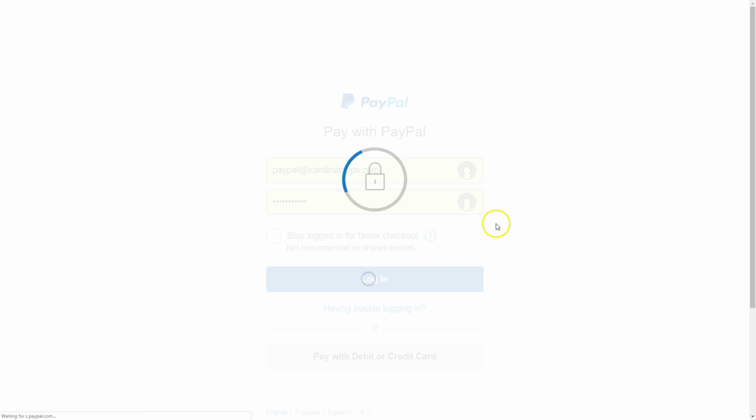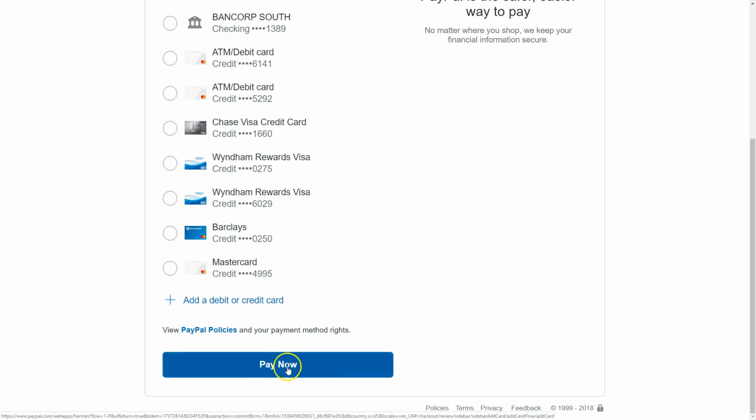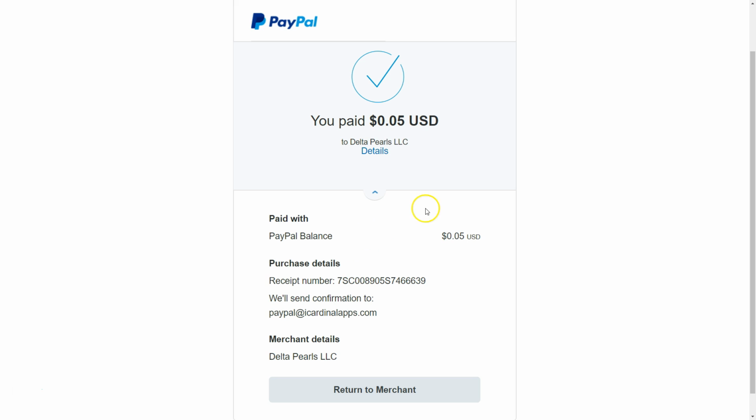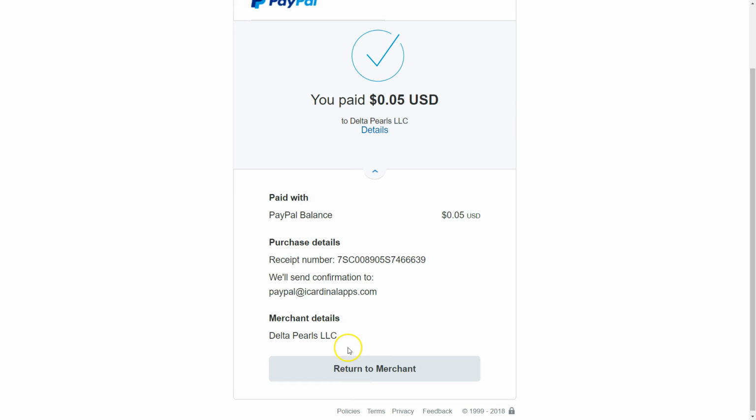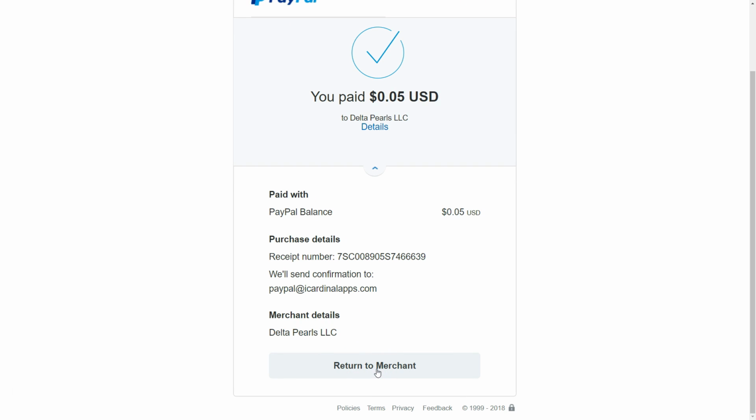I'm going to click Login and I'm just going to pay with my balance and click the Pay Now button. And now this has been paid. And I have a Return to Merchant button. And the way we set up the thank you page was that when we're through with our purchase, we're sent to the thank you page where our digital download is at. And that is inside that protected area. So what should happen when I click this button is I should go to the protected area, to the thank you page, and I should be able to download my digital product. So let's go ahead and click that button and see if we can get in.